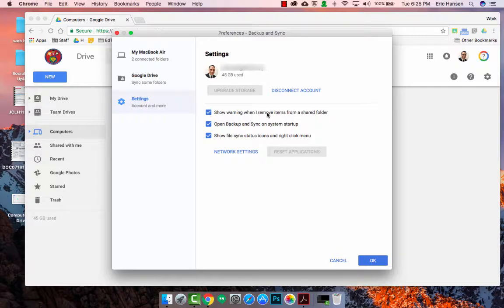One really neat feature I'd like to show you is this area right here. When you remove things, it also allows you to show a warning. If I remove a file from my desktop and put it in my trash can, it will notify you, do you want to remove it from the Google Drive, and vice versa. If I remove it from the folder that's in the Computers section of my Google Drive, it will warn you, do you want to remove it from your computer, which is really, really nice.